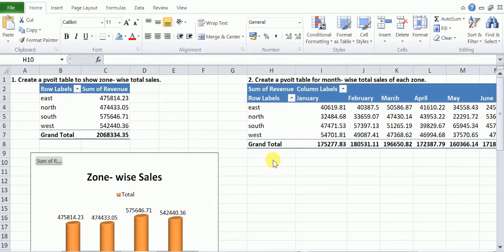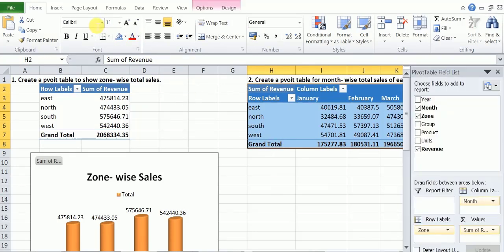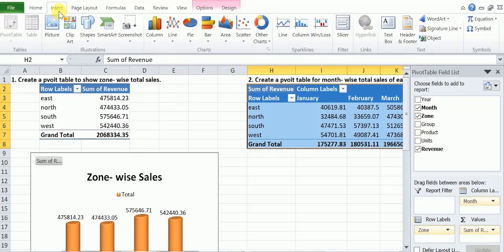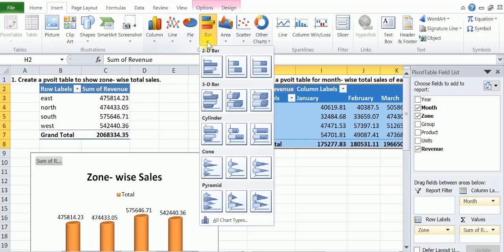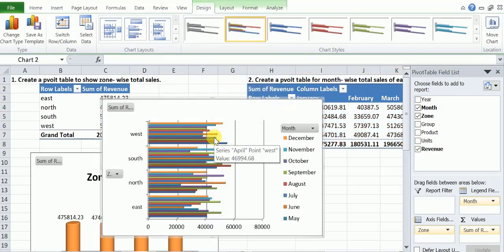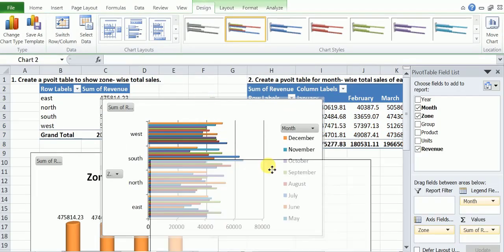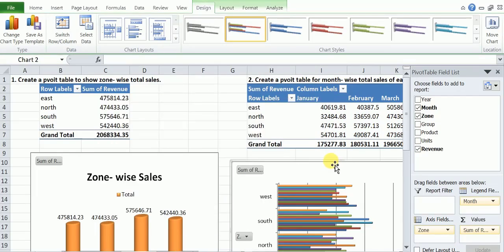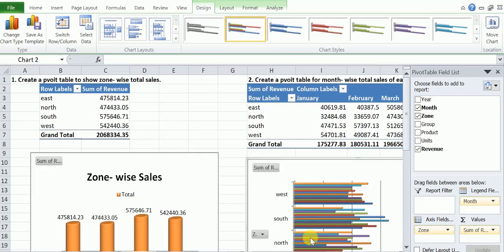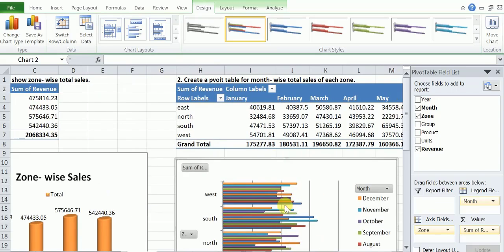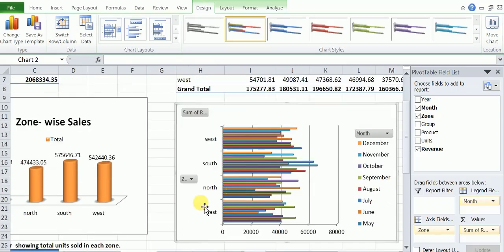Okay, for the second one we will try to create a graph. We have selected the table. We will try to apply a bar chart now. Okay, I will take this. This has many details. All the zones have been displayed here.